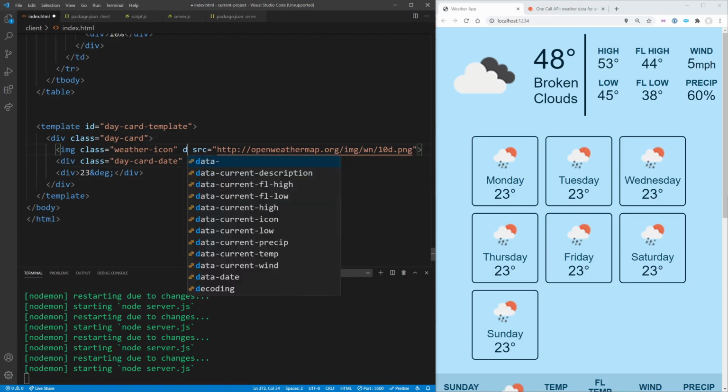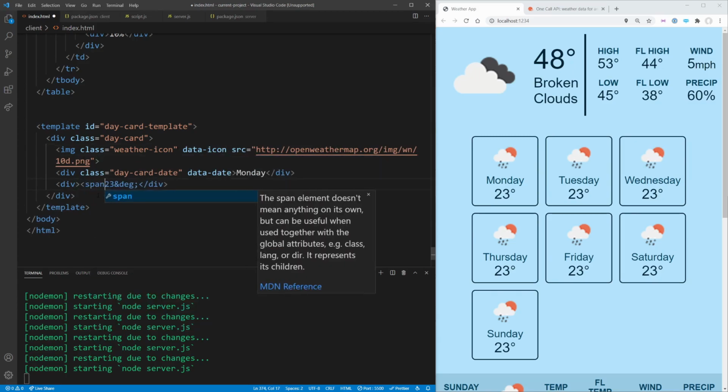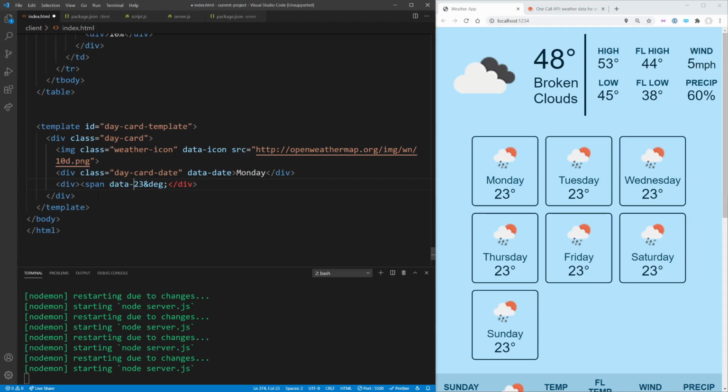We're going to have our data icon. And then finally, let's create a span for this. This span is going to have a data temp. And let's put that value inside of that span. Now we can actually use that template inside of our code.